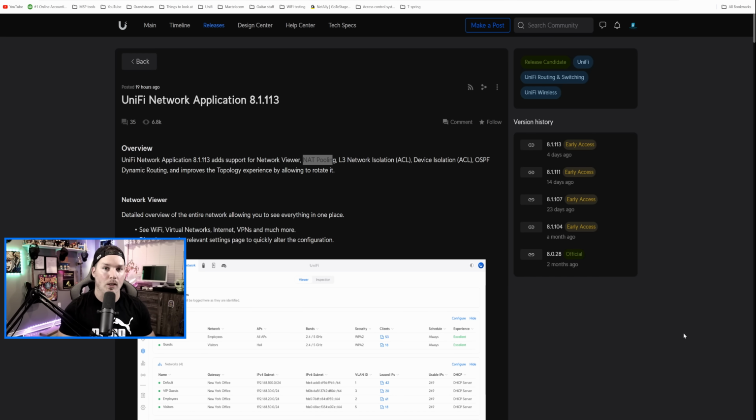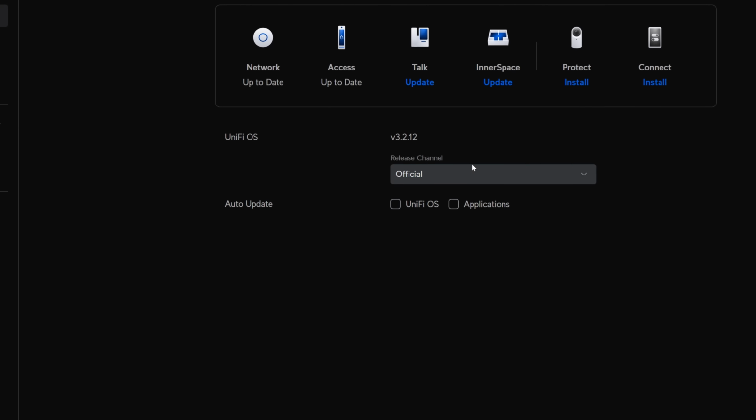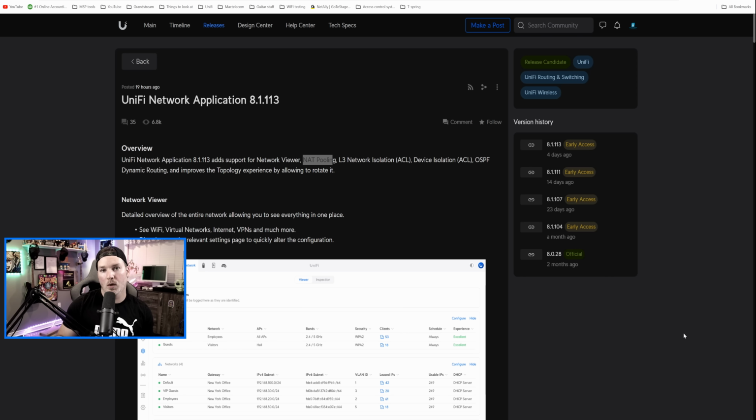Yesterday, Ubiquiti released UniFi Network Application 8.1.113. This is still in release candidate, so if you want to get it, you need to go over to your UniFi OS, change the release to release candidate, and then press apply changes. With release candidate, they can still pull this back into early access, so you need to be careful about that, but usually it is pretty stable, and this is a fairly big update.